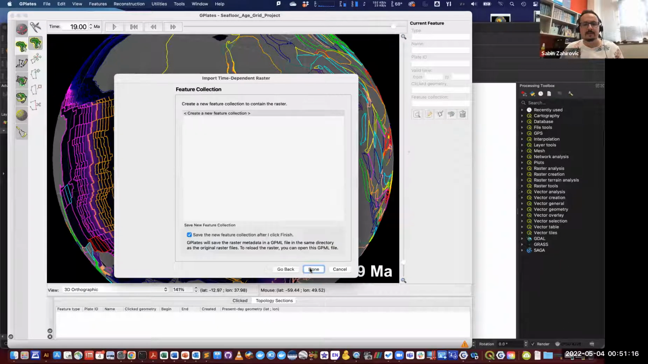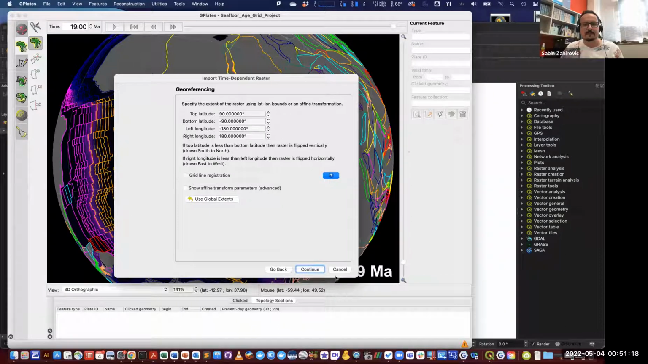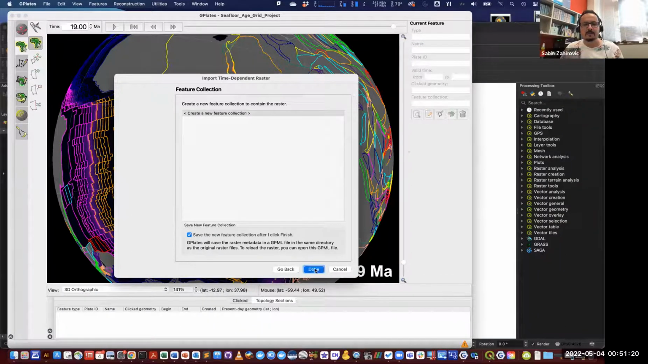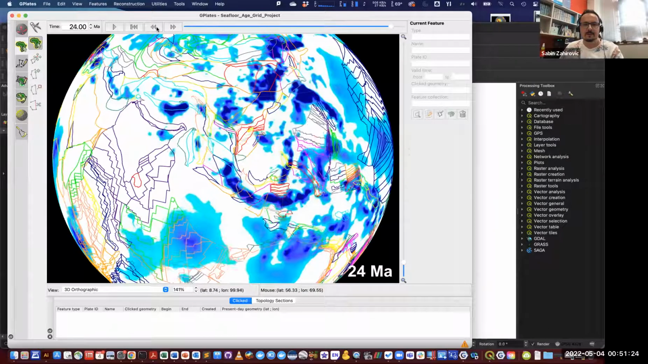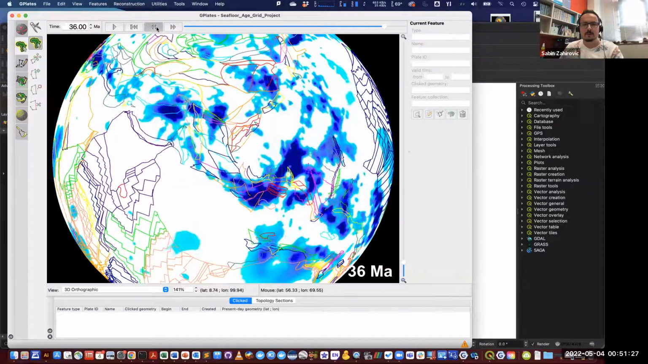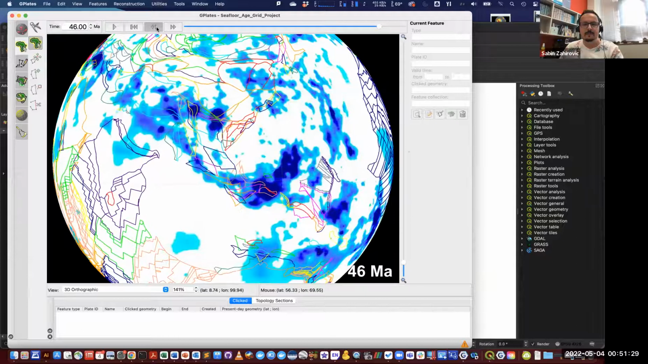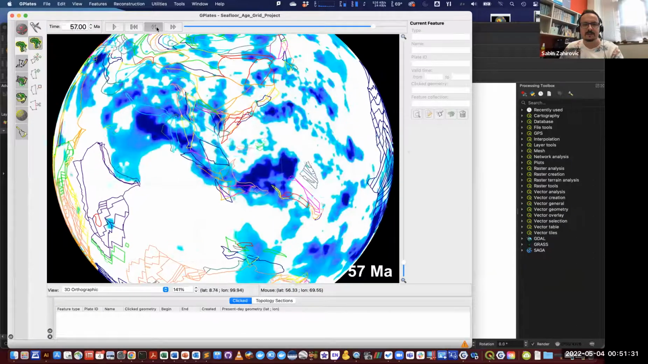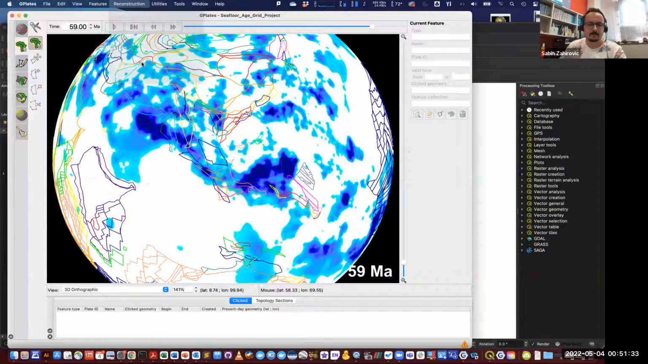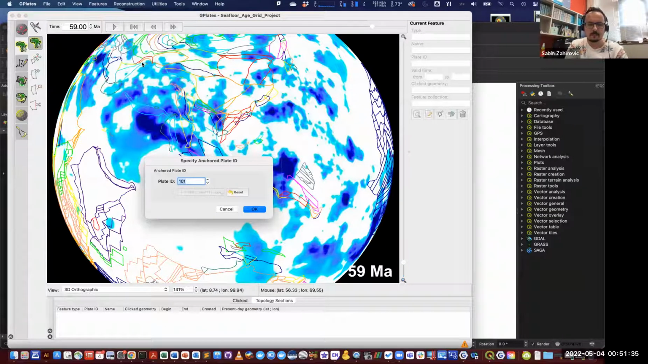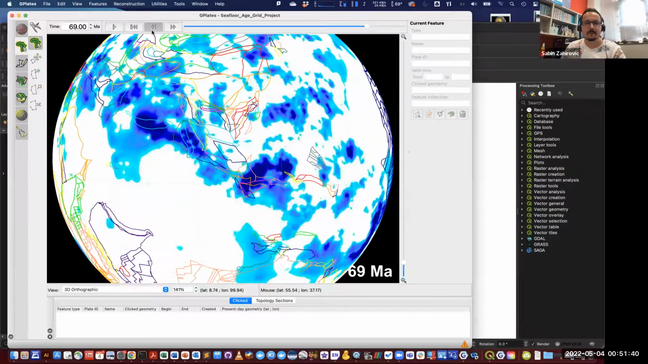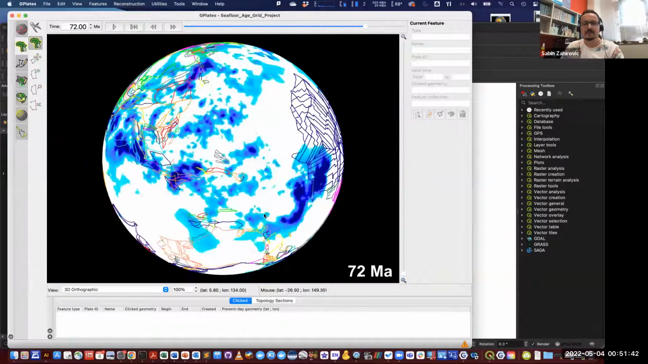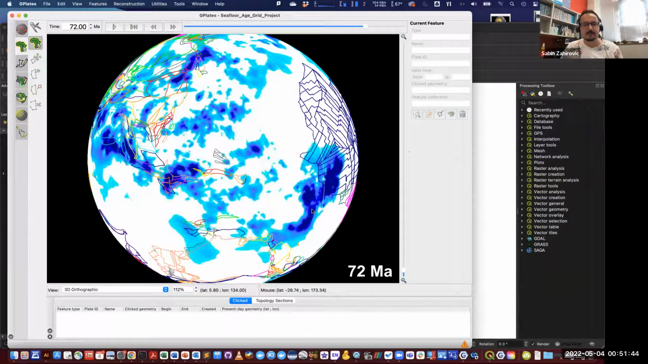So click continue. You can specify the region again. These are global. Click done. And so GPlates will load in that time evolving raster sequence. And again, you can export this as animations or SVGs or whatever you want.